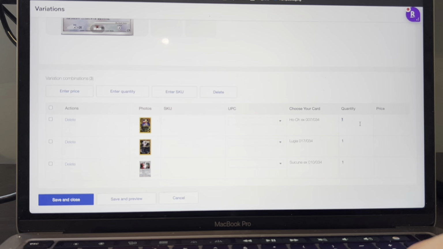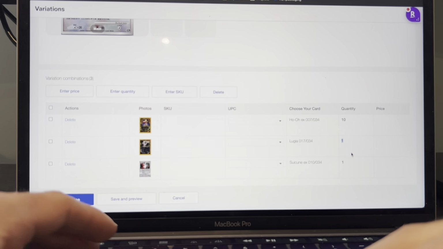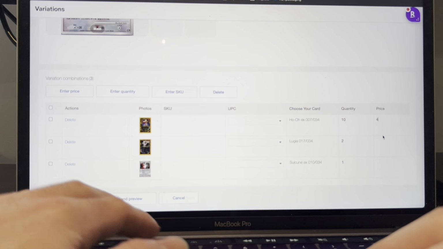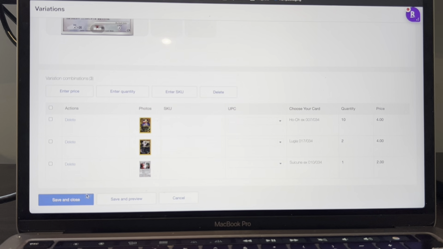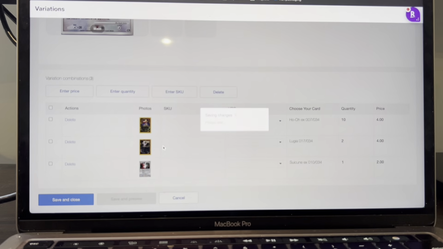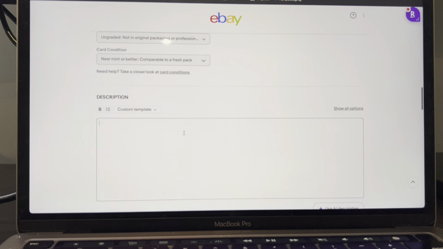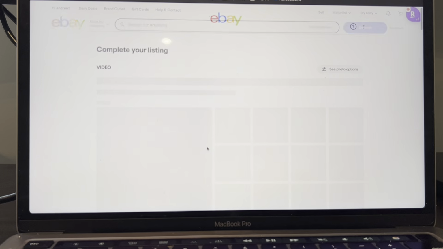And then you can change the quantity here. So let's say I have 10 of these, do that. And then set the price. It's very easy, it's that quick. And then you click save and close. Takes a little bit of time to load. Add a description, and that's it, basically.